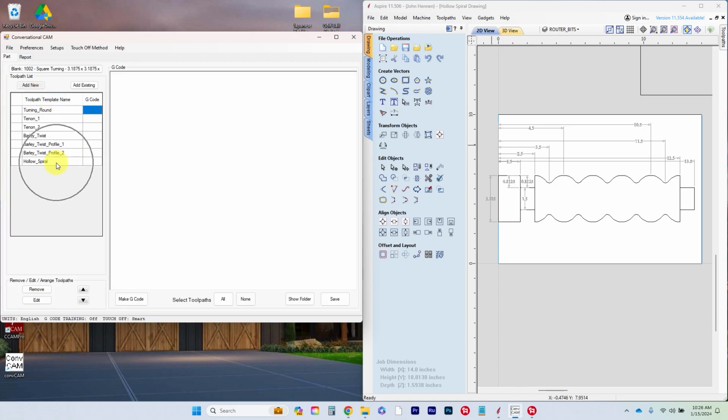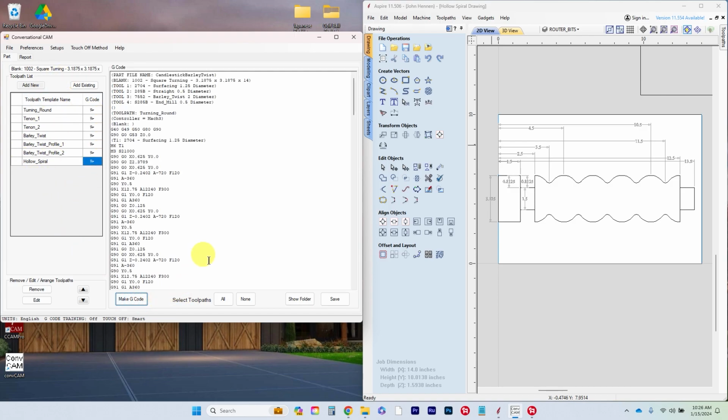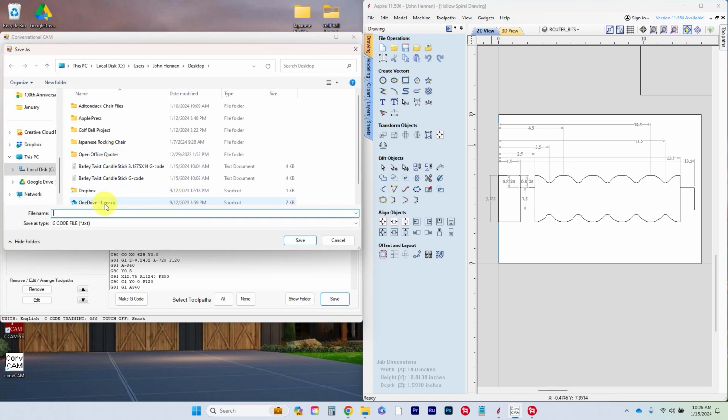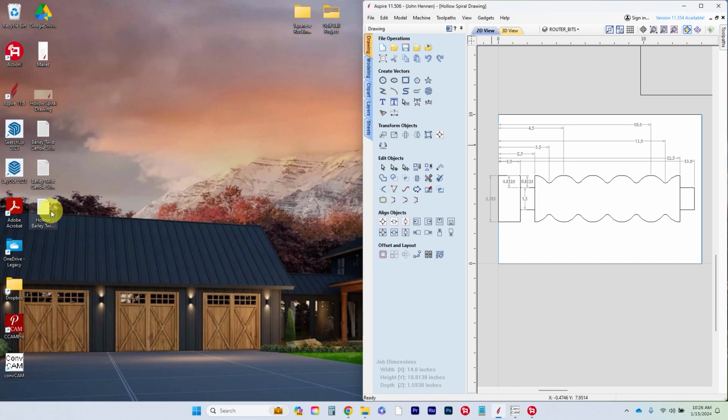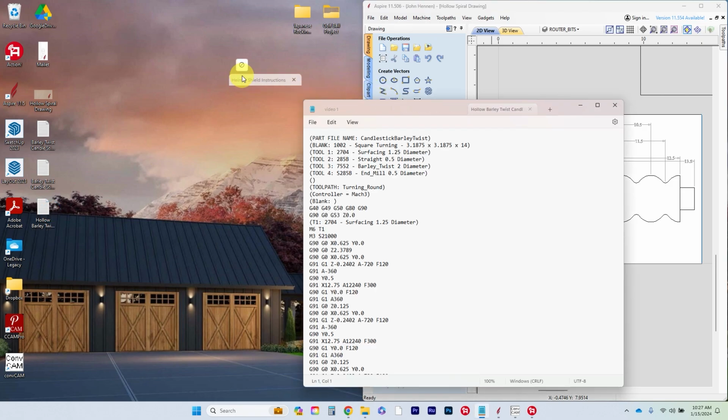So here we have our new code. Now this takes a little bit of hand coding. So we're going to go ahead and generate all of our code by making our G code. And this time we're going to just save it again. And this is going to be called Barley Twist Candlestick like before, but this time in the beginning we're going to put hollow because we're going to hollow that one out. So now with the hollow done, let's minimize this and open up our code.